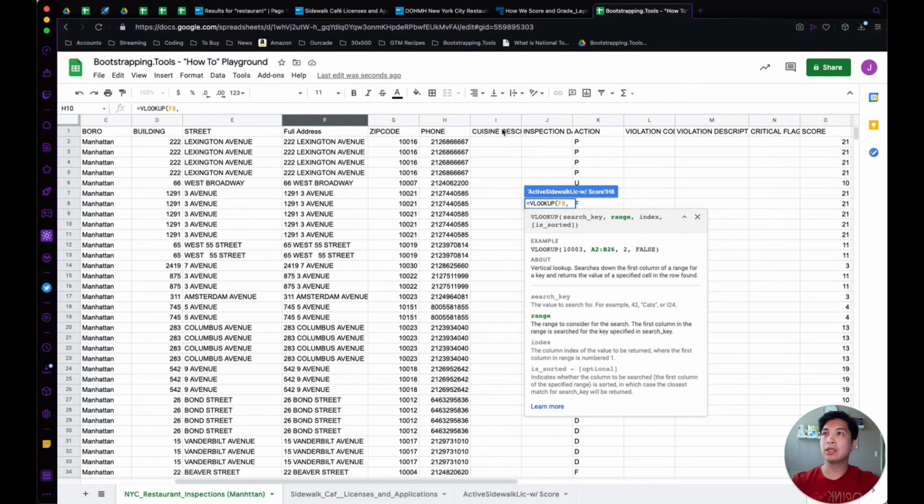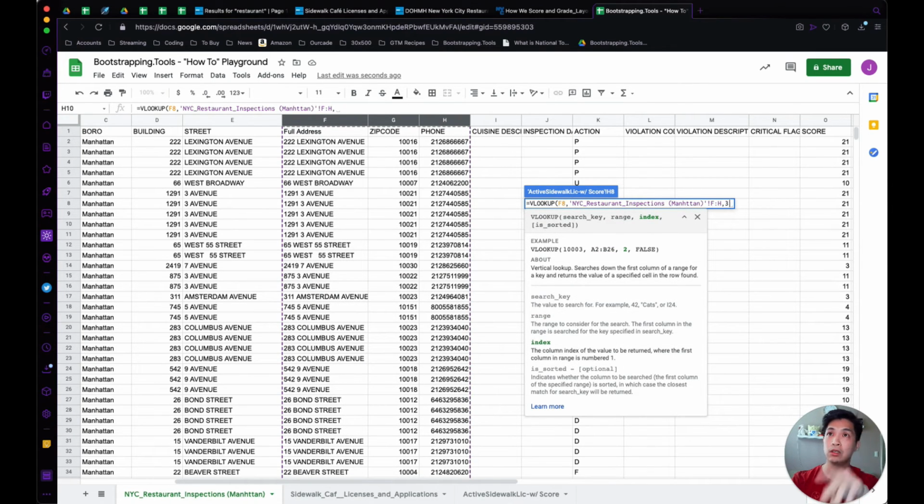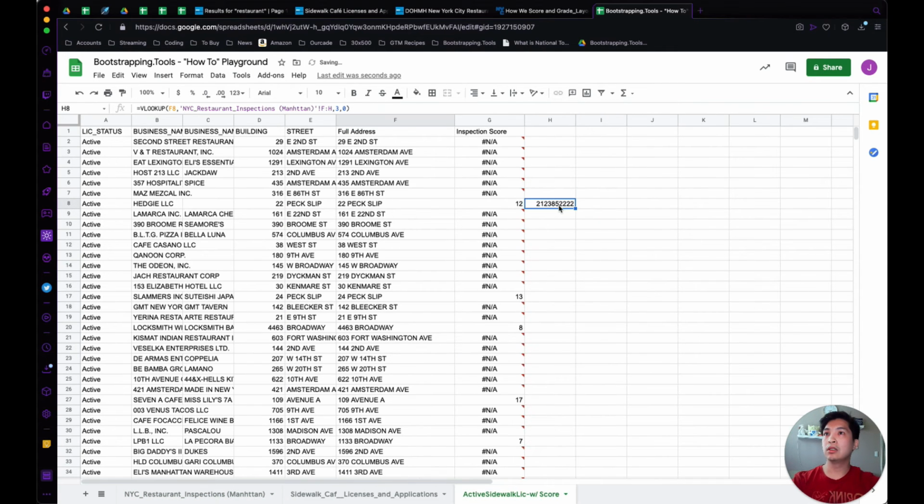Oh, it's got all messed up. So we'll do F, hold down the shift key, H, and we'll select F, G, H. And then we said it was position 3, so 3 for the index, and then we'll put a 0 at the end because it's not sorted. Hit enter, and then we have that phone number for 22 Peck Slip.